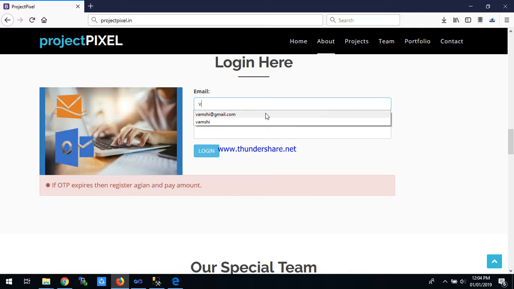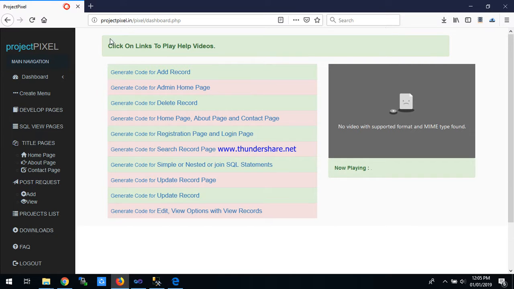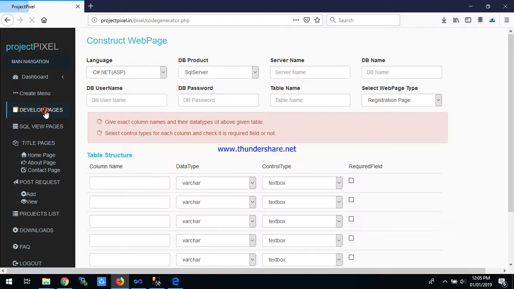That is vamshi@gmail.com, and the OTP password, this is the password, and login. Now we are going to create Add Employee, adding the record into the employee table. That web page we are going to develop by clicking on the Develop Web Pages menu. Here we have to give the language name, C#.NET, the database server, SQL Server, and the server name, database name and table name.